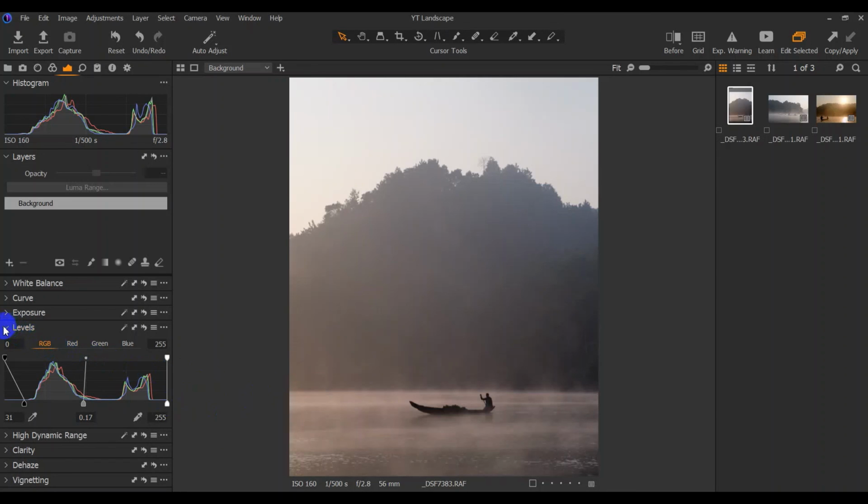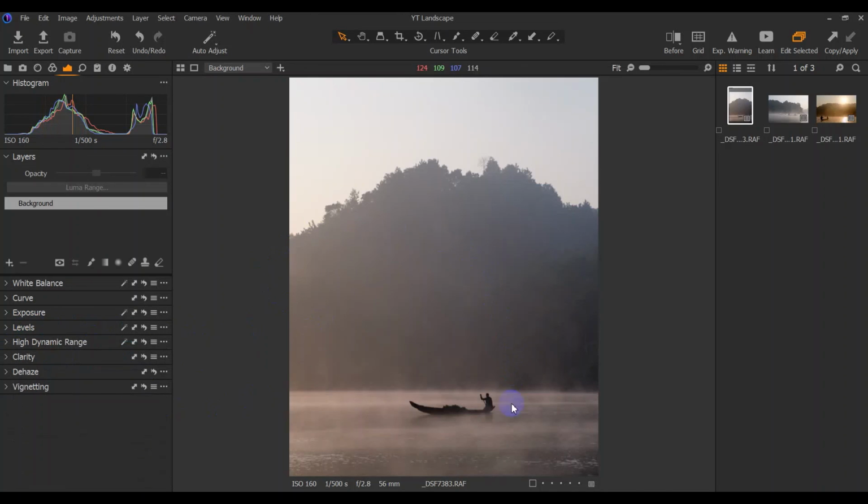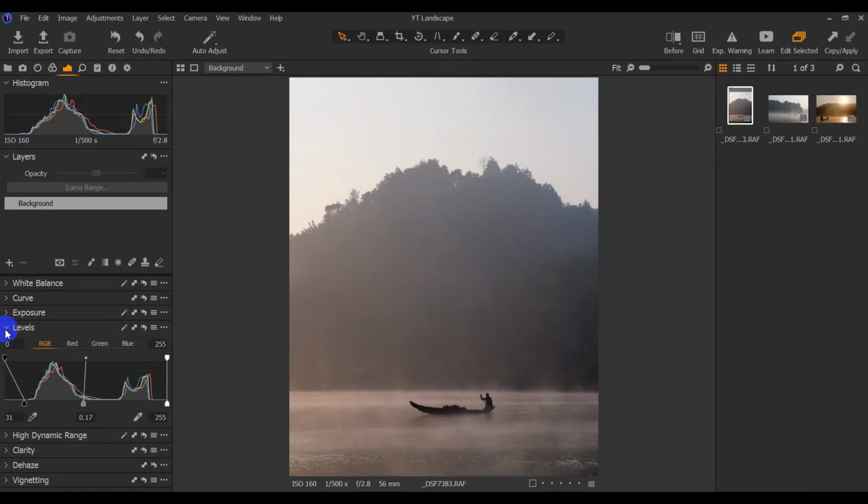So with the Levels adjustment, you can do your exposure adjustment very easily, with all three exposure parameters: the highlights, the shadows and the midtones. So I use Levels to adjust my exposure level.